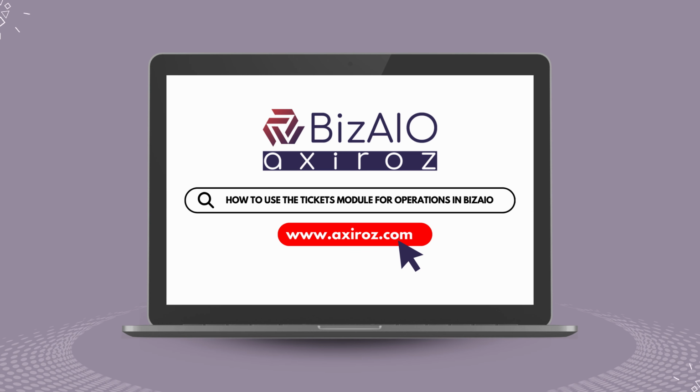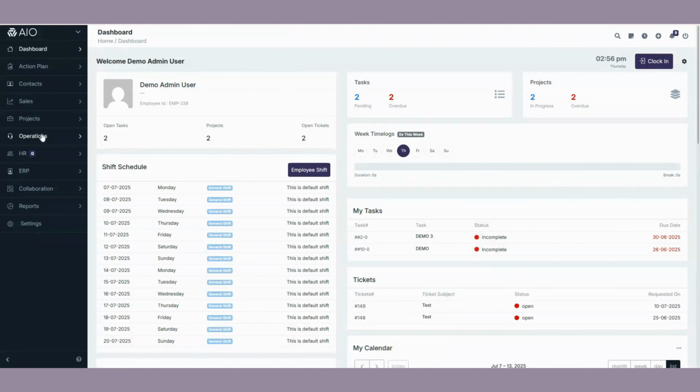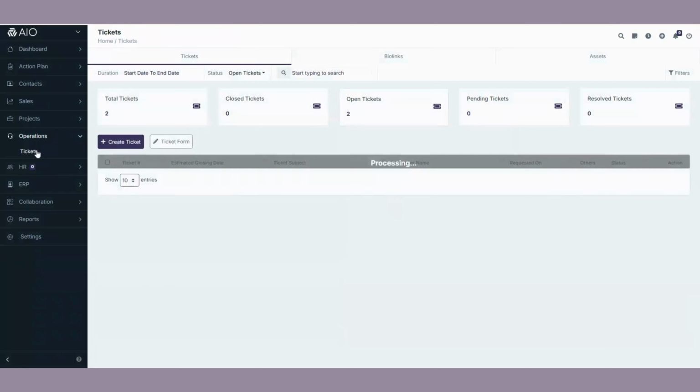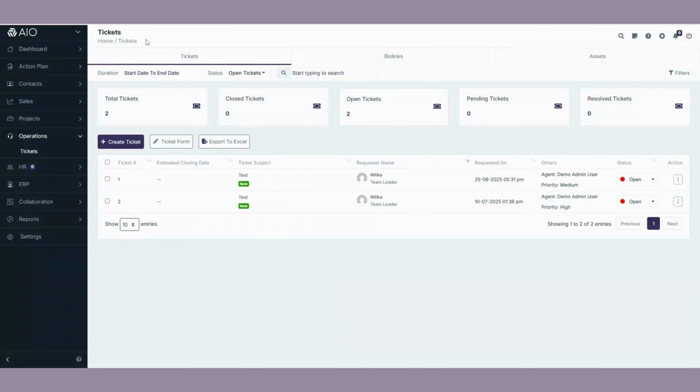Welcome to Biz AIO. In this video, to access the Tickets module, head to the left sidebar, click on Operations, and then select Tickets. This will take you to a detailed view of all raised tickets.